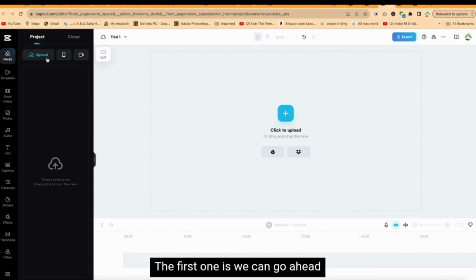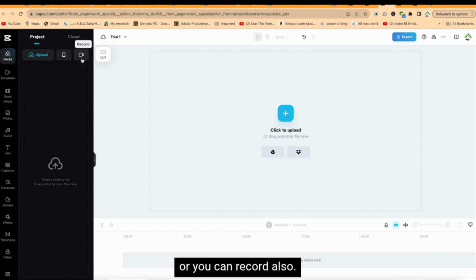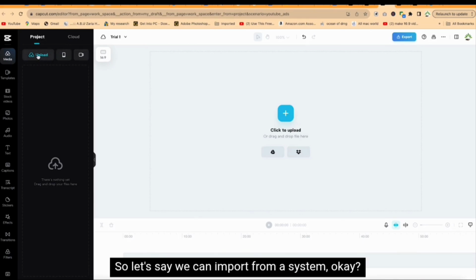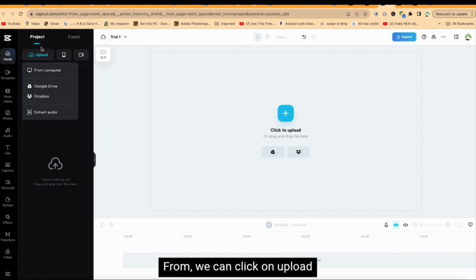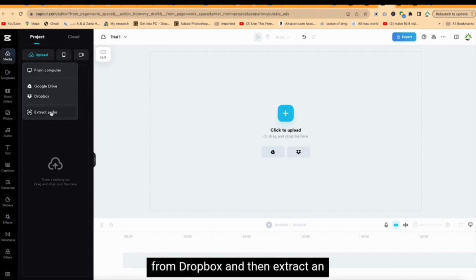The first one is we can go ahead and upload directly to our project. You just come to the media bin over here, and then you can upload directly from your mobile phone, or you can record also. Basically, we can say that is the third way of importing a media. So let's say we import from our system, okay, we can click on upload, and we can upload from the system, from Google Drive, from Dropbox, and then extract an audio if you want to do that.